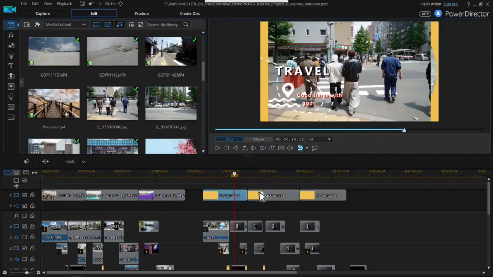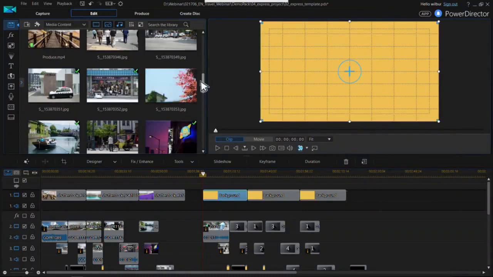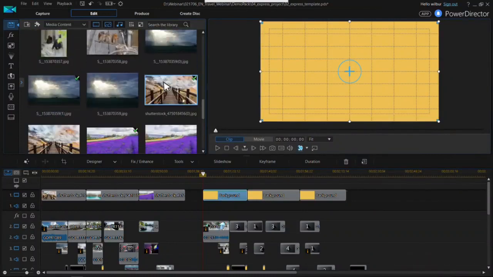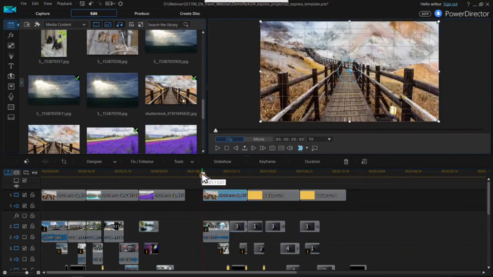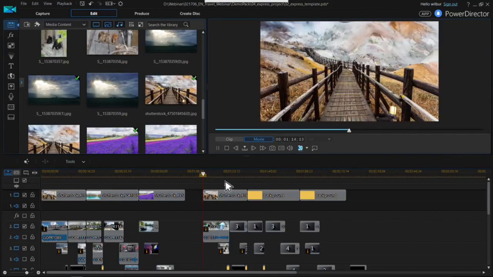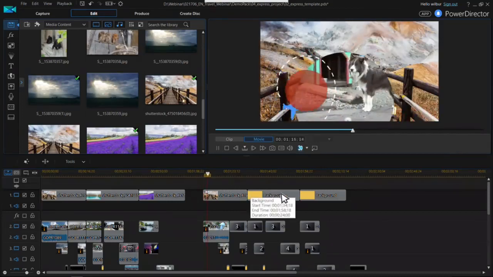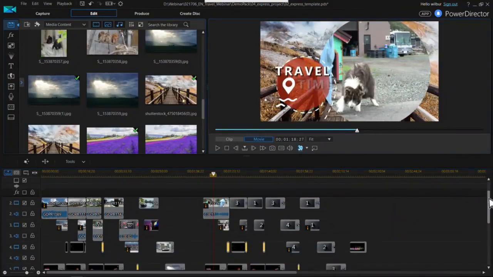And even this background you can change. If you don't like this color, maybe change to one of the pictures here. You can just replace it, so now the background will be mainly your pictures. You don't have to stick to only this color. And the rest will be the same.